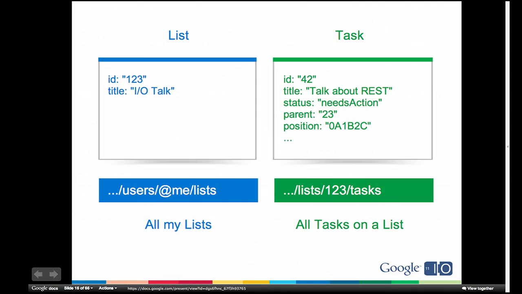And then similarly, to find out about the tasks on a specific list, there's a collection that will hold that information, and the URL contains the ID of the list that you're actually interested in. So we basically have two types of resources, two types of collections that we can interact with in a RESTful way. Who of you is familiar with the RESTful style of talking to APIs?